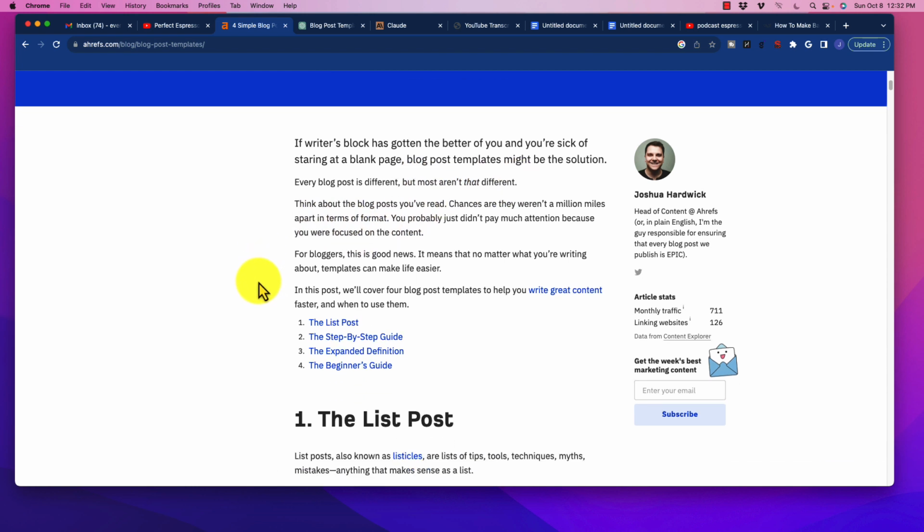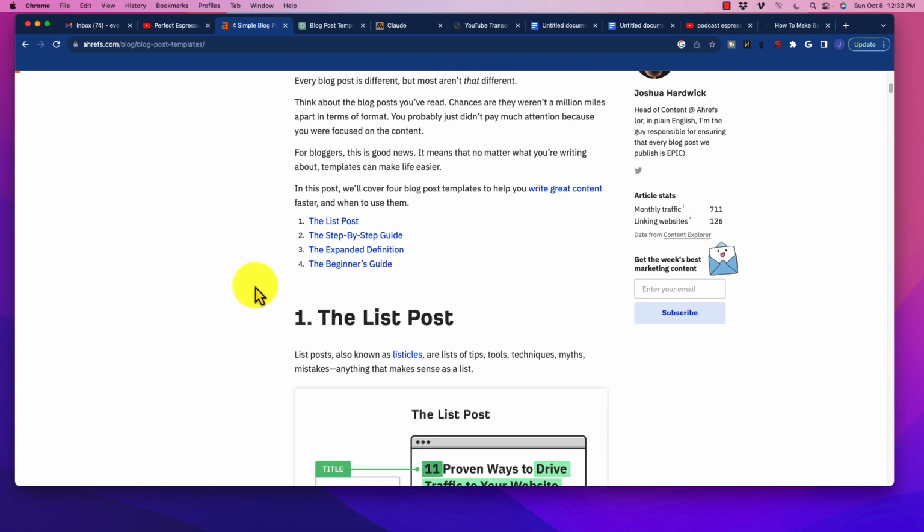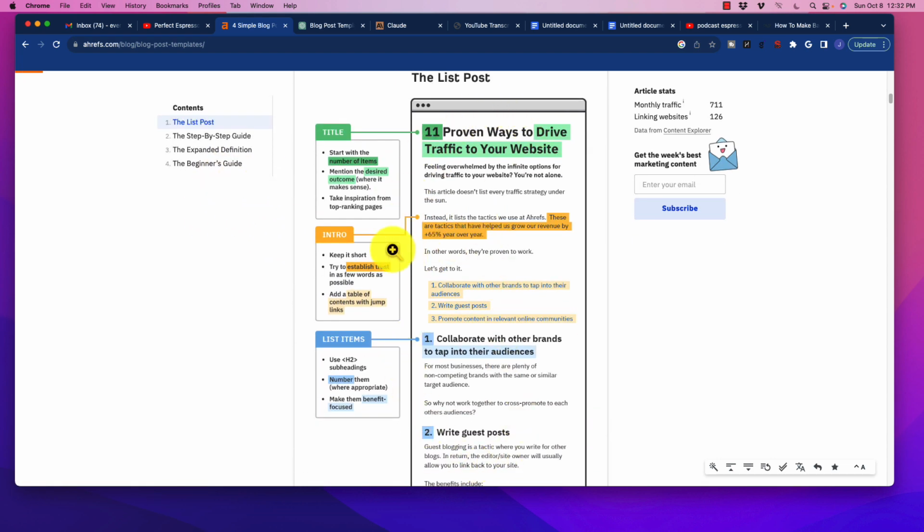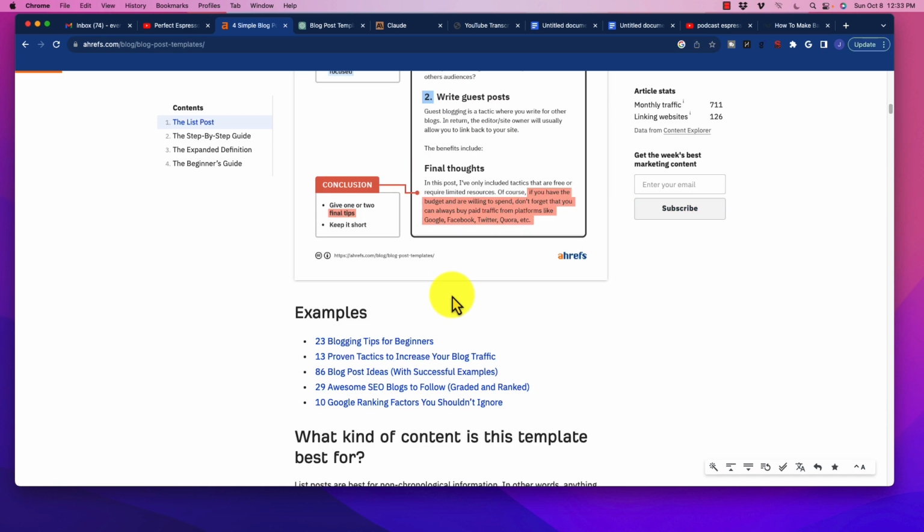So the idea is there is structure to blog templates so that you can rip these out much faster and they suit the intent that we oftentimes see online when people are searching. And there are four blog post types in this one in particular to look at. One is called the list post, the step-by-step guide, the expanded definition, and the beginner's guide. Now, what they do is they go through each one of these and look at the general layout with key components of each of these.